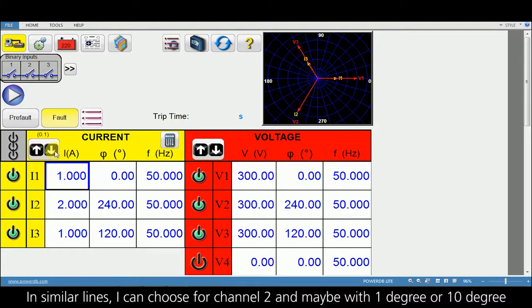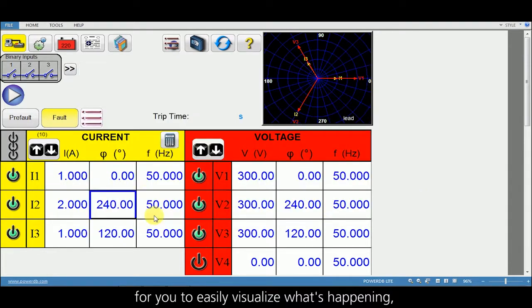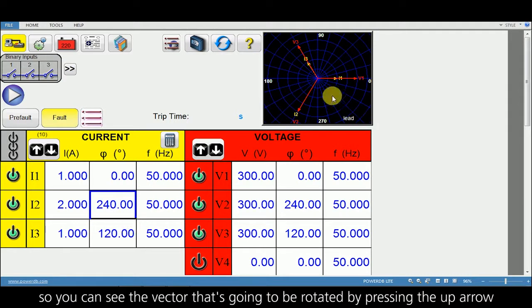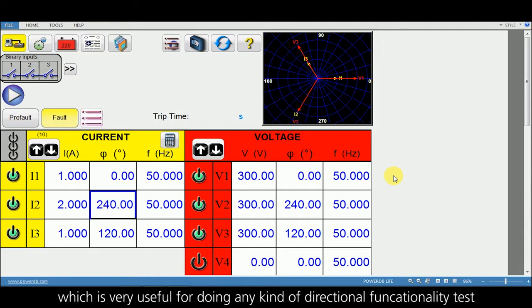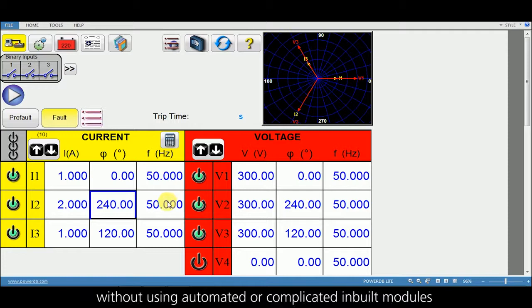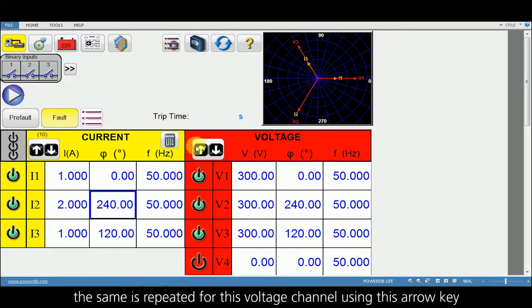In similar lines, I can choose for channel 2, maybe for phase angle with 1 degree or 10 degrees, for you to easily visualize what's happening. You can see the vector being rotated by pressing the up arrow. By pressing and holding this key, I can have a 360-degree rotation, which is very useful for doing any kind of directional functionality test without using any automated or complicated inbuilt modules. From the base screen, we can do it. The same thing is repeated for voltage channels using this arrow key.